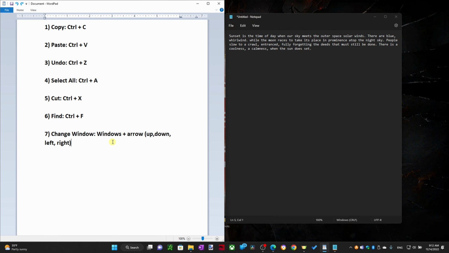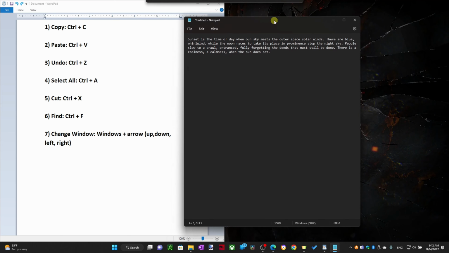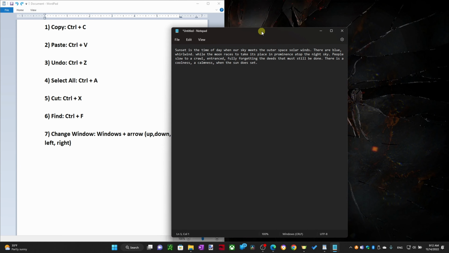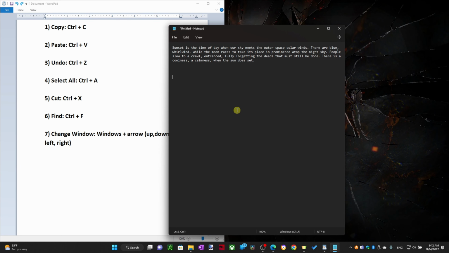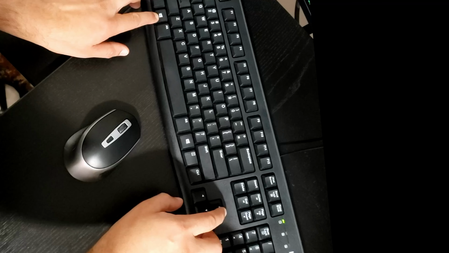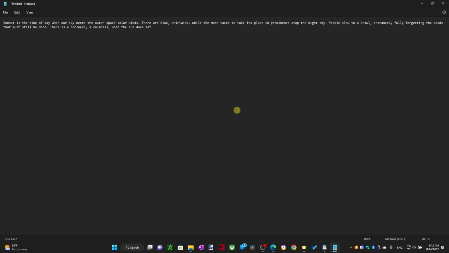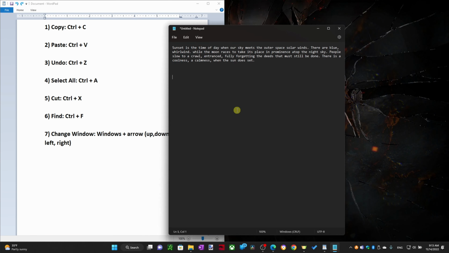Number seven is the change window, and that will basically change the Windows orientation. So let's say I would like to maximize this window. If I hold down the Windows key and at the same time click on the arrow up key, that will maximize my window. Now if I hold the Windows key and click on the arrow down, that will bring back my windows the way it was.